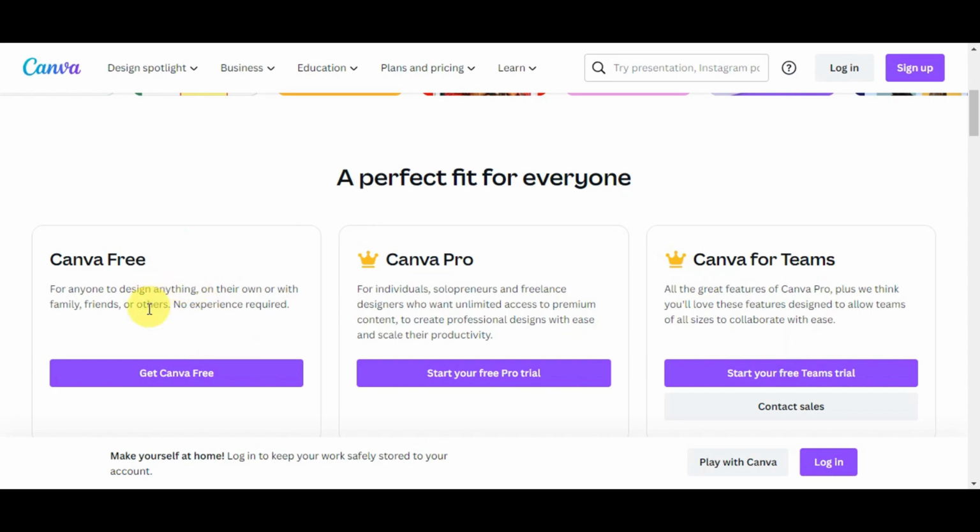We're actually using Canva Free, which is for anyone to design anything on their own or with family, friends, or others. No experience is required, and you don't have to pay for this. So we're going to use this plan right now.